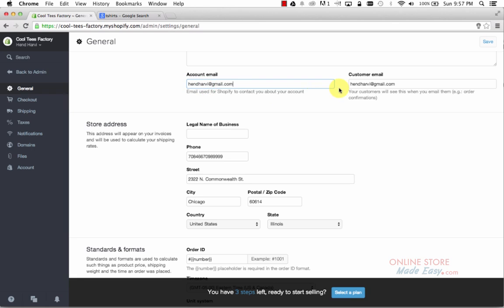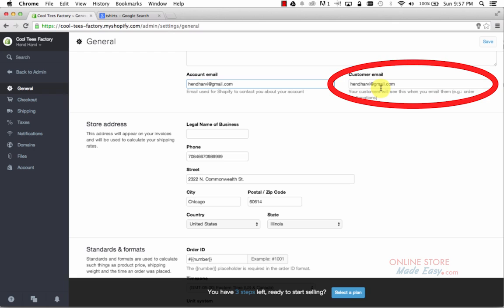On the other hand, the email that you'll put in here is the email that your customers will see. So let's say a customer went to your website and saw a product that they liked and they purchased it. Once they purchase the product, they will receive an order confirmation email. And the email that will appear to them is the email that you put in here. That's why you want to make sure that the email that you put in here is a professional looking one. You don't want it to be at gmail.com or at yahoo.com.